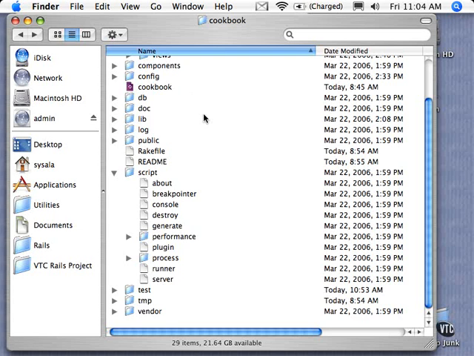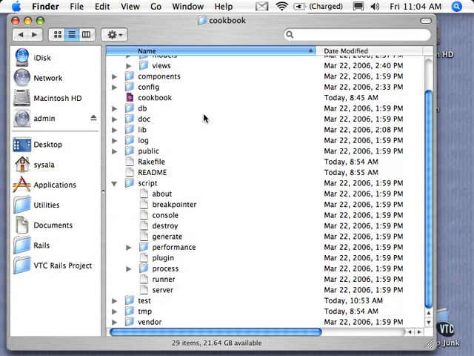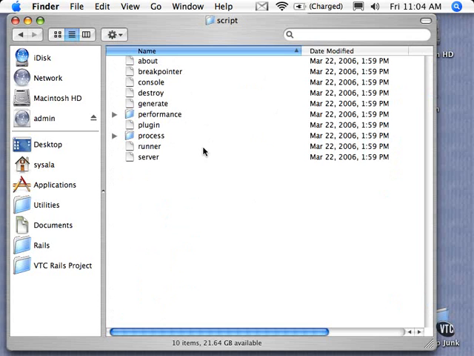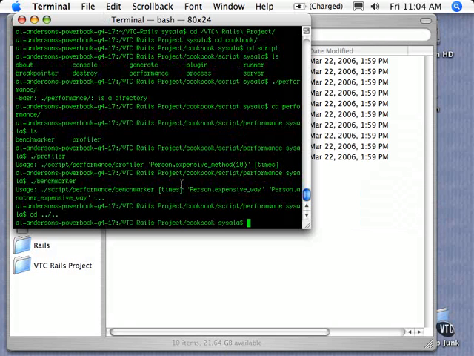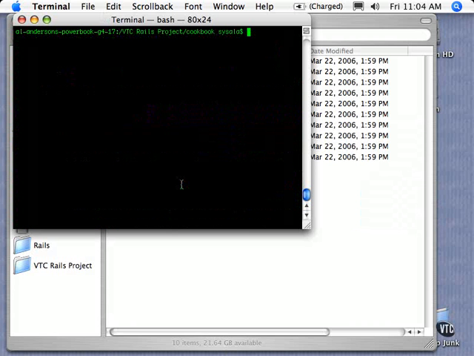I have my cookbook application opened up here, and I have the script folder opened up here. Now I've opened it up a little bit further, and you'll see a number of scripts here. Let me bring up a terminal so that we can issue some commands here, and clear up my screen so it's not so confusing. The first script there was about, so let's go ahead and issue that command and we'll see what comes up.